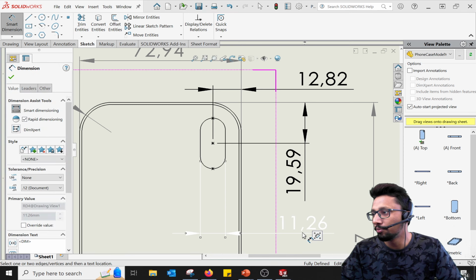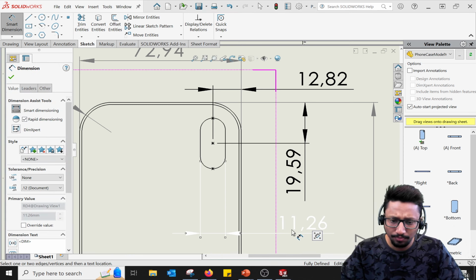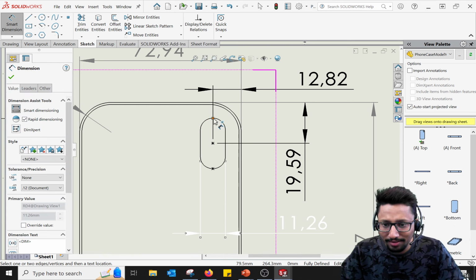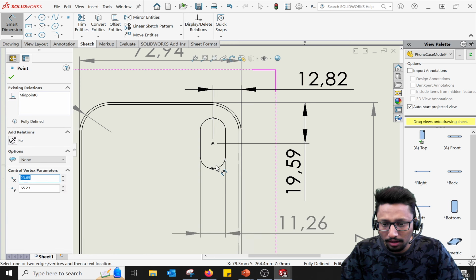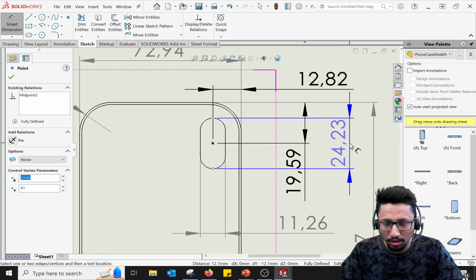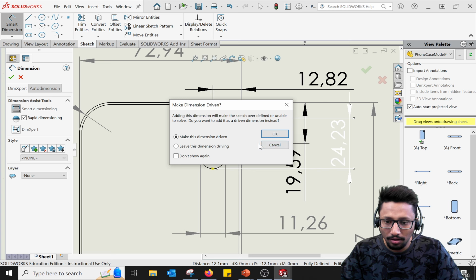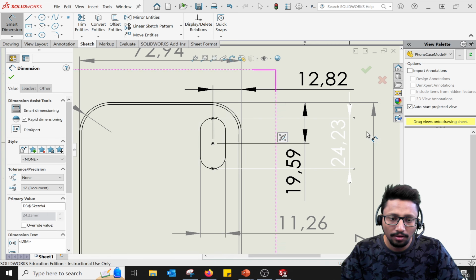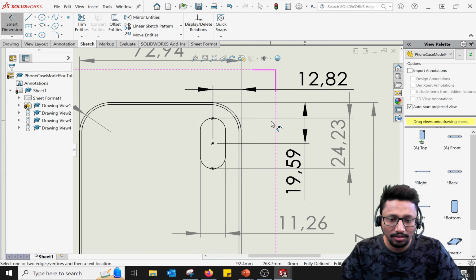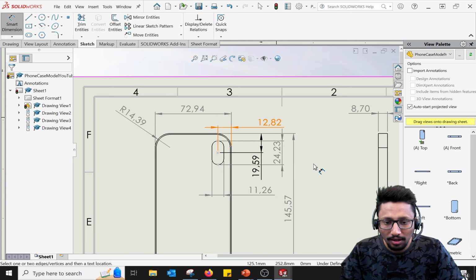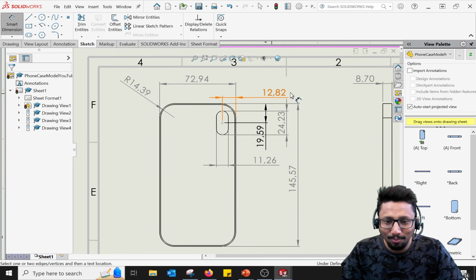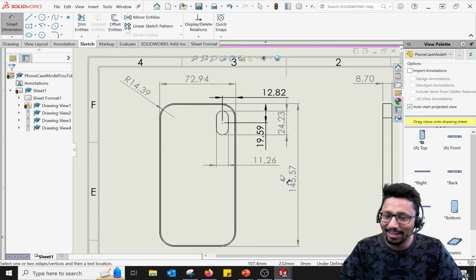So that was 11.62, which is what it was. Then also again select this top point and this bottom point and this dimension. It's 24.23 and select. So it's saying make this dimension driven. Yes, press OK. And if you press anywhere else in the slide, you will realize few dimensions are in black and few dimensions are in gray.